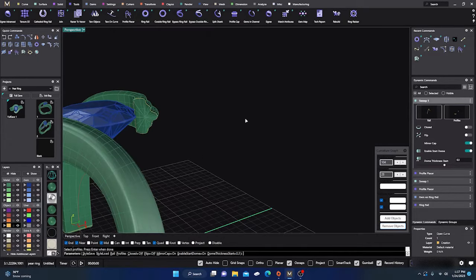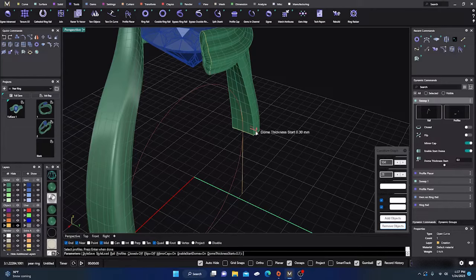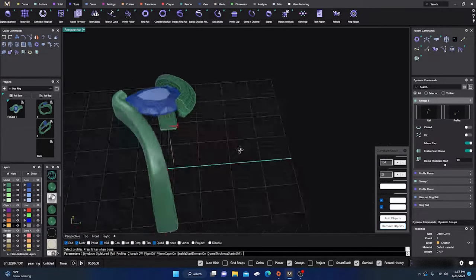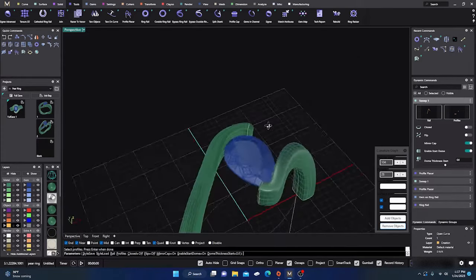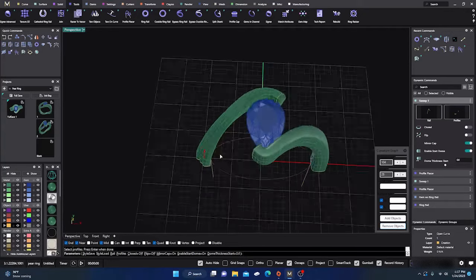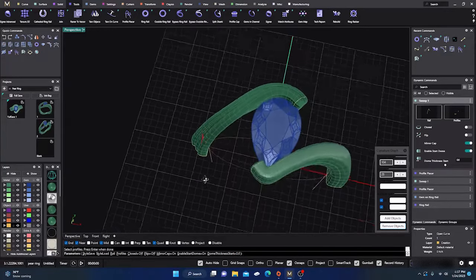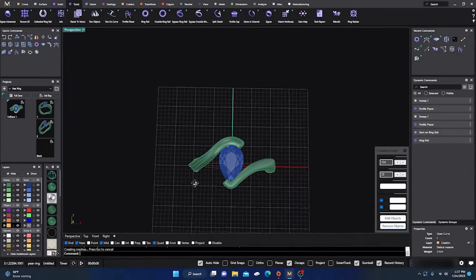Okay, so we have this. Alright, and let's take that out just a little. Yeah, there we go. Alright, so we got something like this going on. A little crazy design, right? And we will go ahead and hit enter. Alright, so there we go. We got this thing going on.